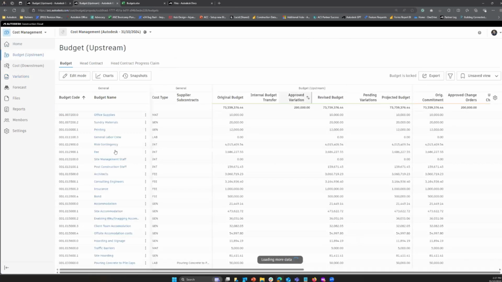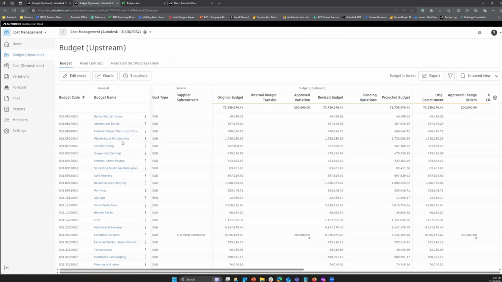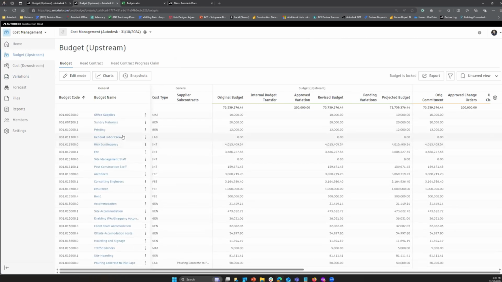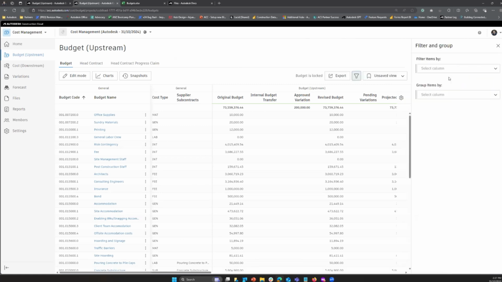Now, not everyone would usually operate in a budget screen like this. Everyone would have obviously been on a cost platform. You may want to have something that's familiar with what you were using on your Excel or any other cost platforms. But we do have the option to come in and actually filter by items or group items.